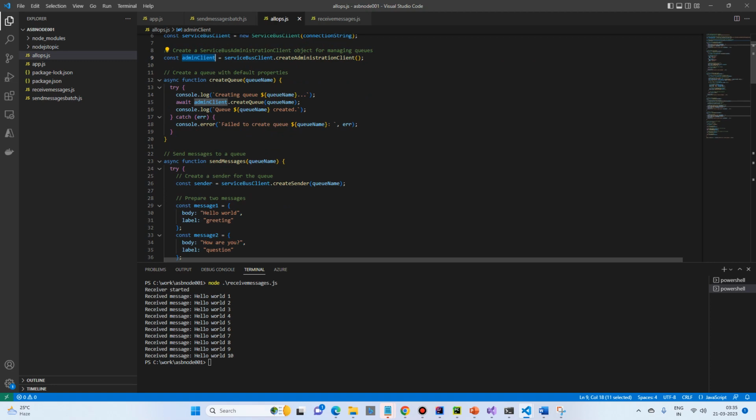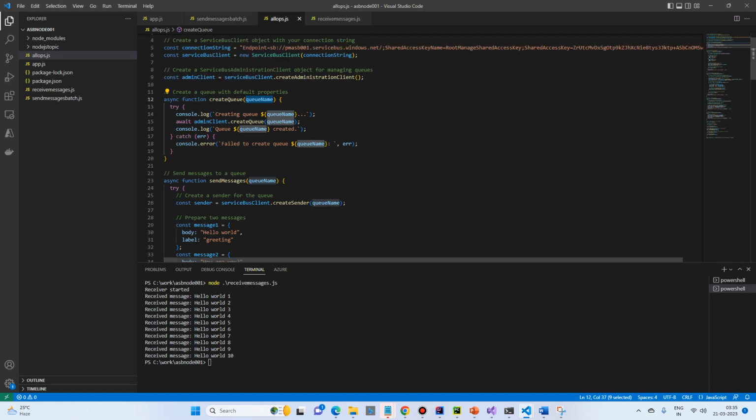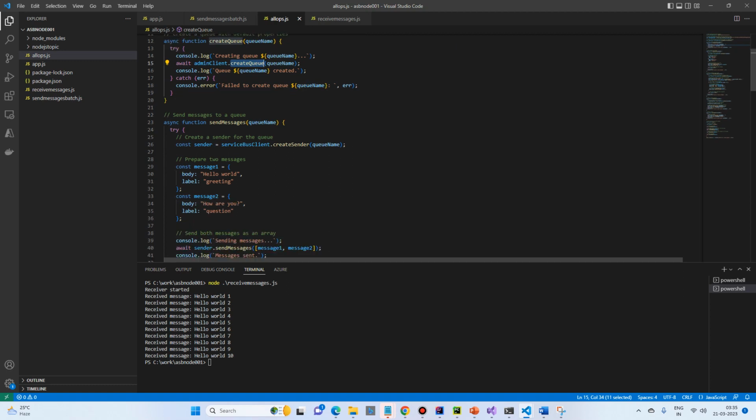So first we have a create method, a very simple method. We are just using the queue name, that is Q001, and we are simply using the admin client. We are creating the queue using the create queue method, and that's it. We are going with the default properties. If you want to change the properties, then we use the queue properties object, but for the sake of the demo I'm just going with the defaults.